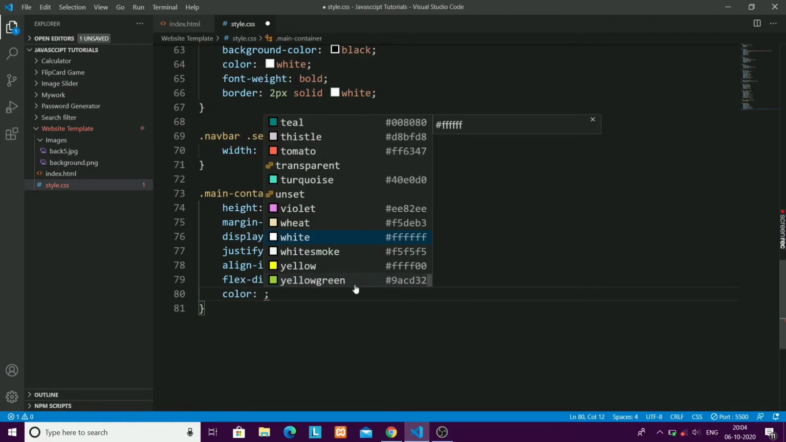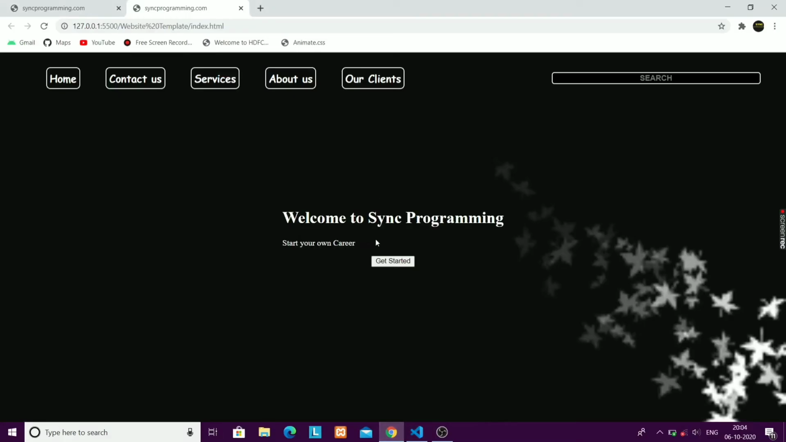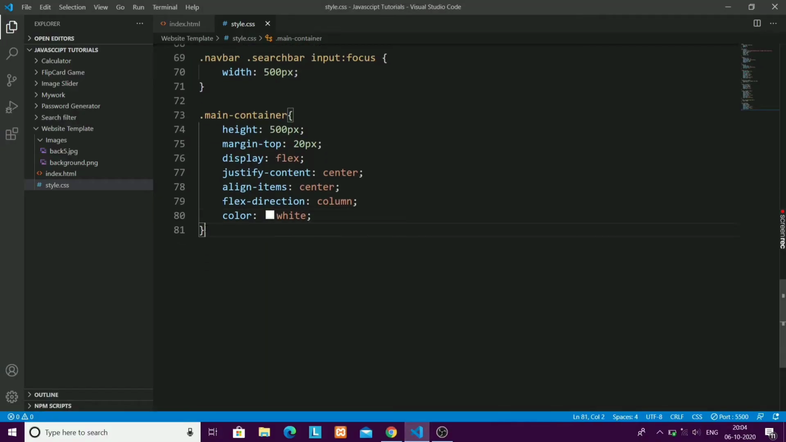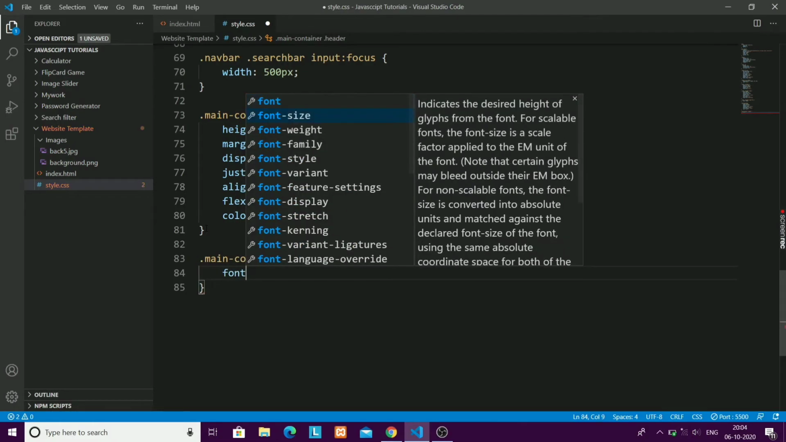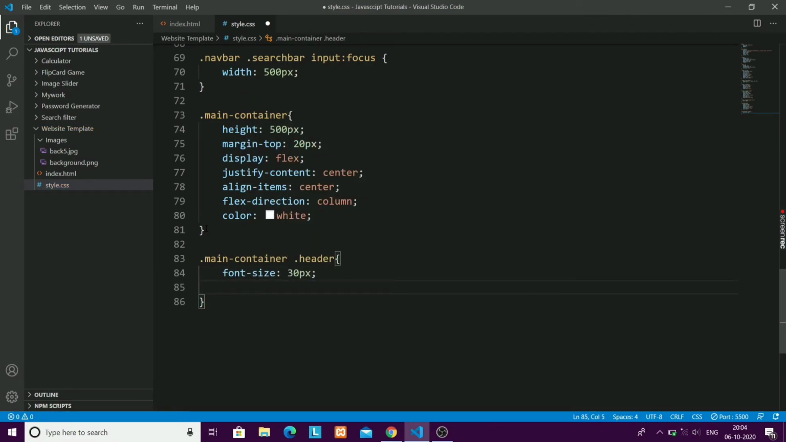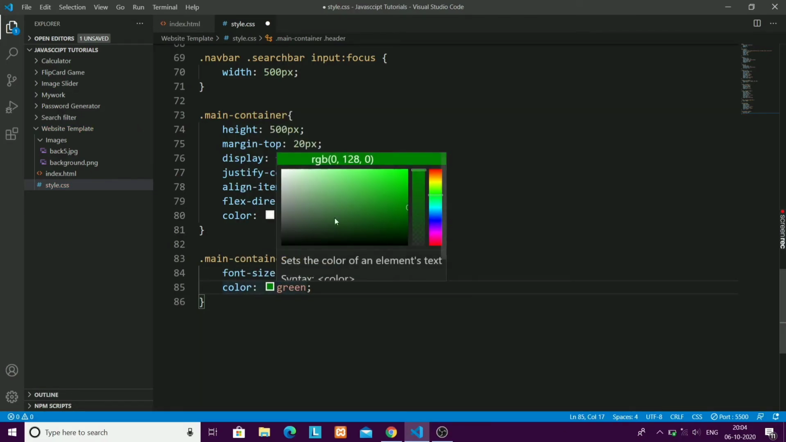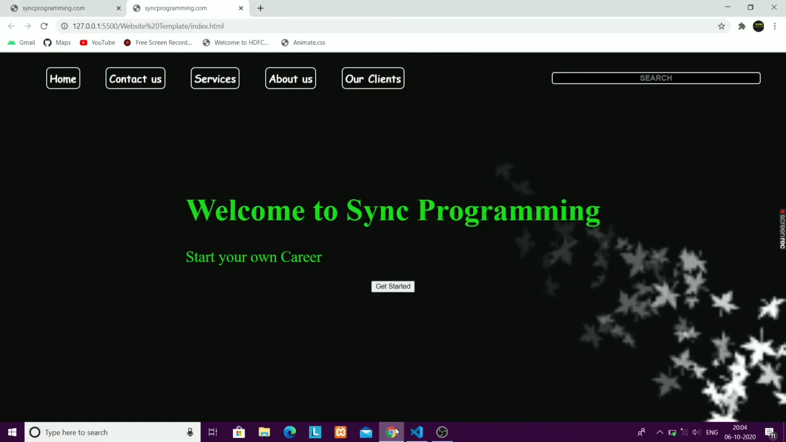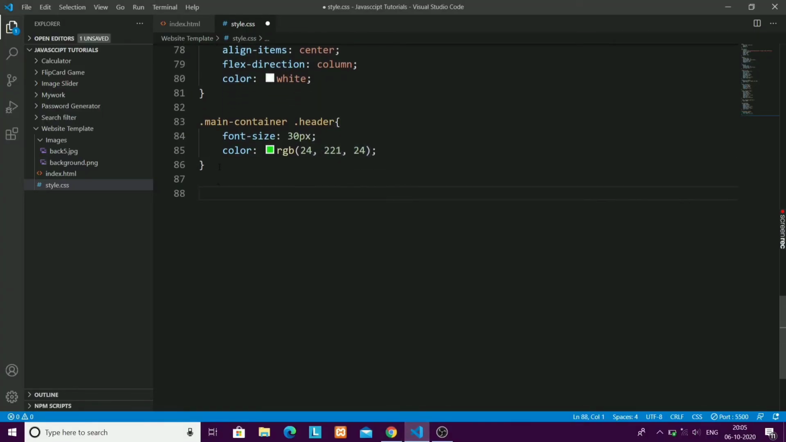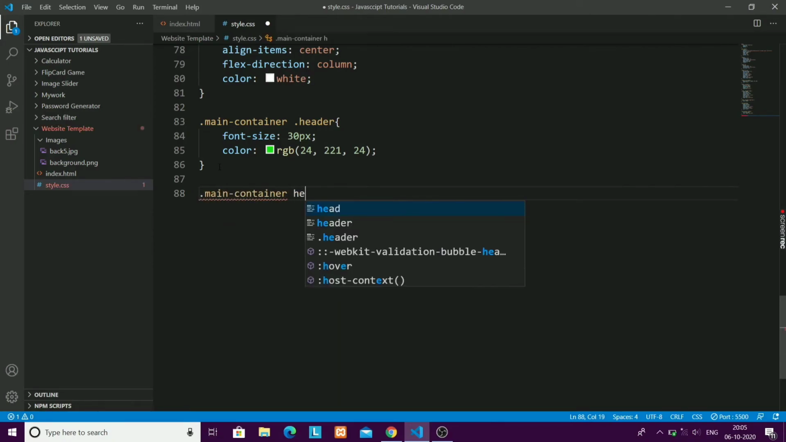The font cannot be seen, so I will make the color of the fonts white. Look, it is looking like this. Now I have to style it respectively. Main container dot header. In this header there are two things, h1 and paragraph, so that's why I have to style it. Font size would be 30 pixels. Color would be a little light green, because on the dark screen the light green color looks really bright and well. It's good for looking actually.